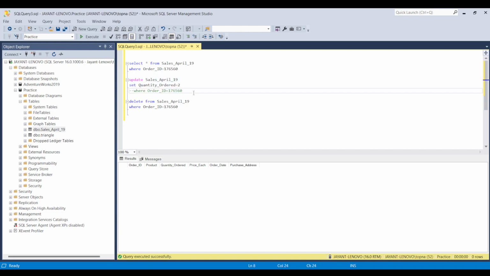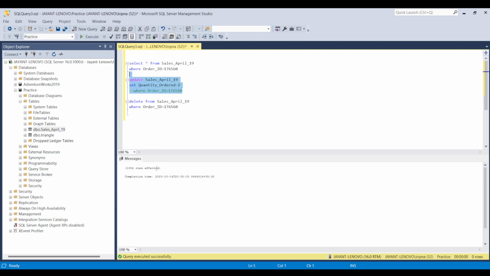So this particular statement will update all the records. If I run this statement, control E, you can see that 1002 rows were affected. Now if I simply run the select statement, as I want to see the whole table, all the records and columns, you will see that the quantity ordered has now changed to 2 for all the records, right?